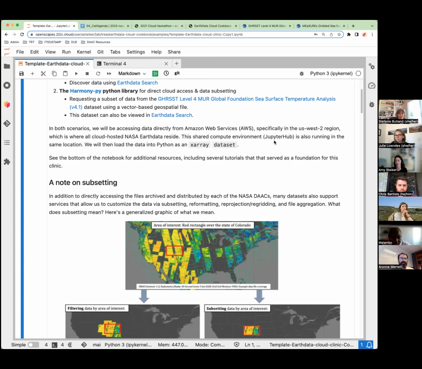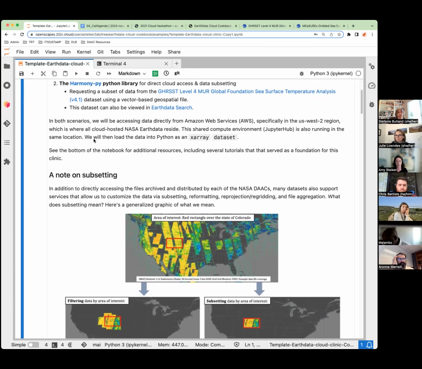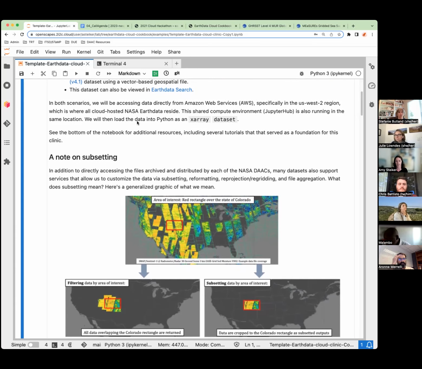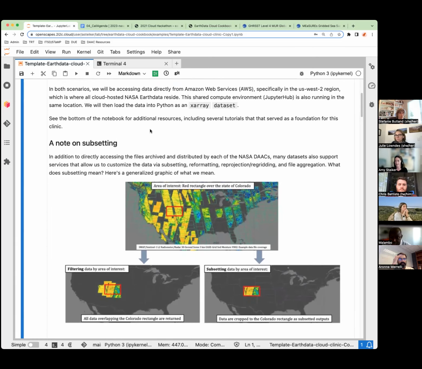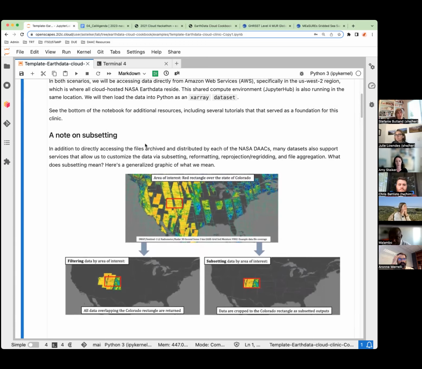So where you are right now, when you logged into openscapes.2i2c.cloud, we're all working from, this is running in that same location. You might have heard this term before, analysis in place, working with data co-located in the same place where your compute is. So that's the concept here. And then again, in both cases, we're going to be loading those data into Python as an Xarray data set. This is based on several other tutorials, and we listed those resources at the bottom of this notebook.